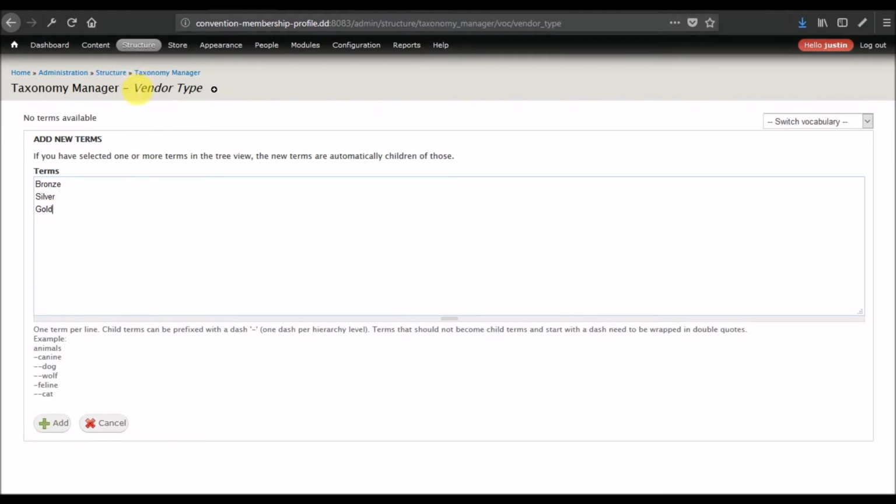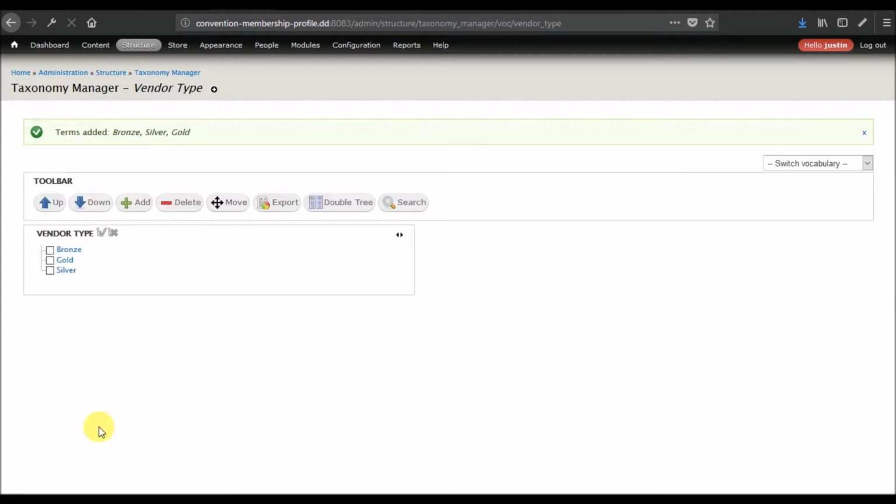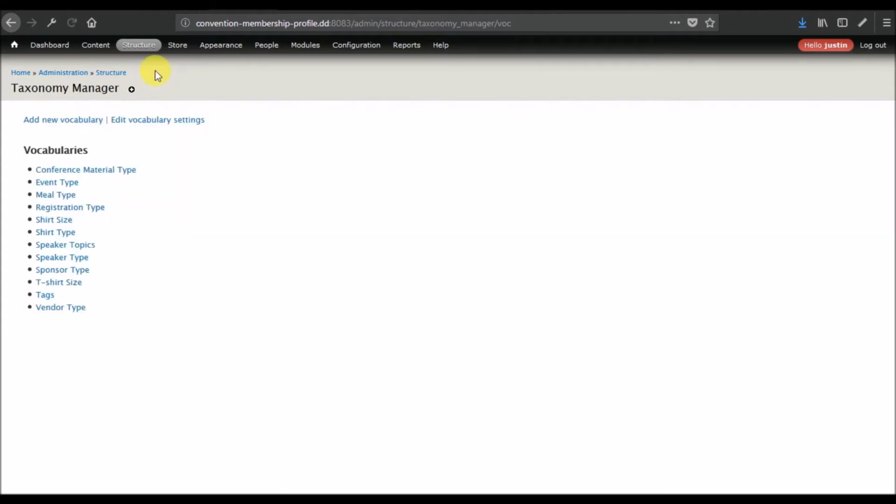Again, like vendors, they'll buy tables, vendor tables sometimes, and maybe these would be different table sizes or different booth sizes, something along those lines. Or maybe these package terms represent different sizes. So we'll go ahead and save that for now under vendor type. T-shirt size is redundant. I need to delete that.